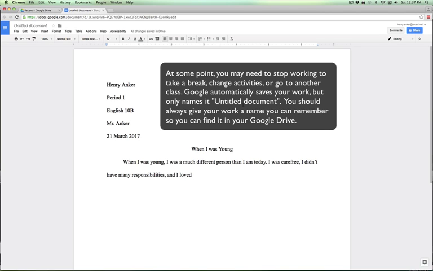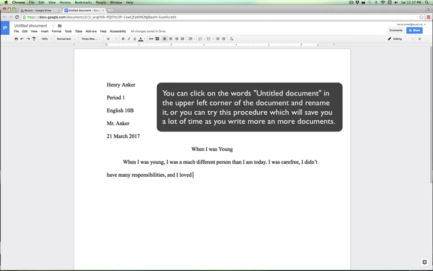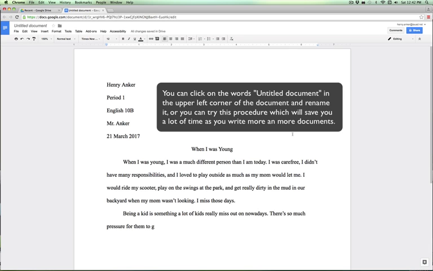At some point, you may need to stop working. Google automatically saves your work, but only calls it untitled document. You should give it a better name. You can click on the words Untitled Document in the upper left-hand corner and rename it, but there is another procedure you might find more helpful.